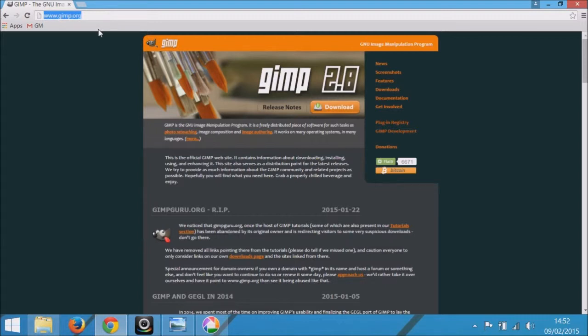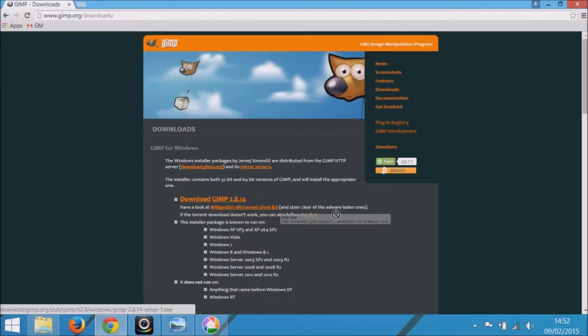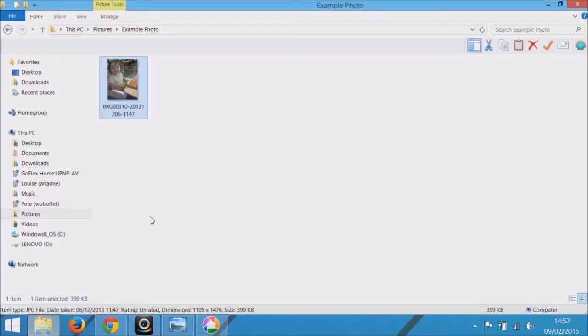www.gimp.org, and GIMP stands for GNU Image Manipulation Program, so it's quite a memorable name. And to download it, you can just click to download and then download GIMP. I found a bit of trouble with that link, so if the torrent download doesn't work, you can also follow this link, and that's the link I use to download it. It's free again. It's quite complicated to use, but I don't use any of the more advanced functionality. I just use it for doing simple little things like I'm about to show you.